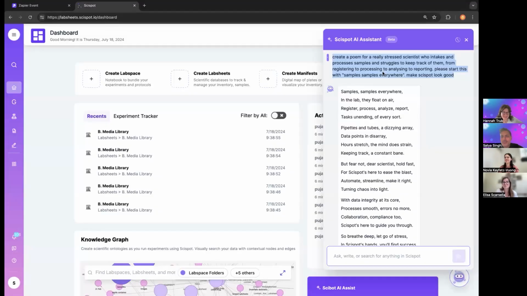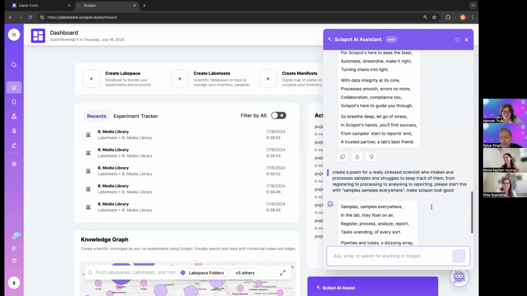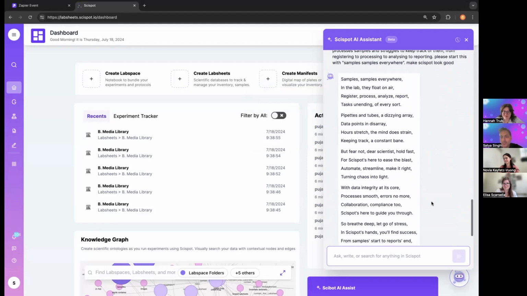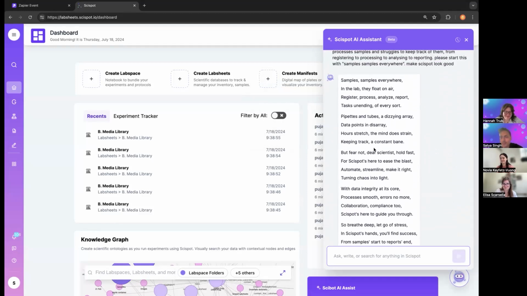Okay, so I will share my screen back because this is the part that I'm personally biased on, so I can't wait to get started. I basically asked Scispot to generate a poem. I'm going to do this in a live presentation, which is scary because sometimes AI can hallucinate, but hopefully it will work. I'm saying: create a poem for a really stressed scientist who intakes and processes samples and struggles to keep track of them from registering to processing. So Scispot generated this poem. That's awesome, in real time, it worked.